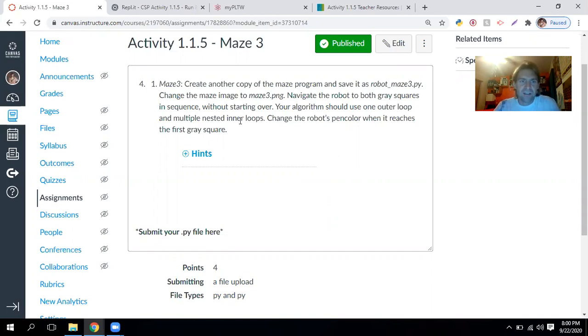So in this third maze here, we're going to go back to our copy here. So we'll go back to our Ripple page and we will work on it. We are going to go to the Robot Maze 3. We'll save it as that version there. We'll change the image to that one.